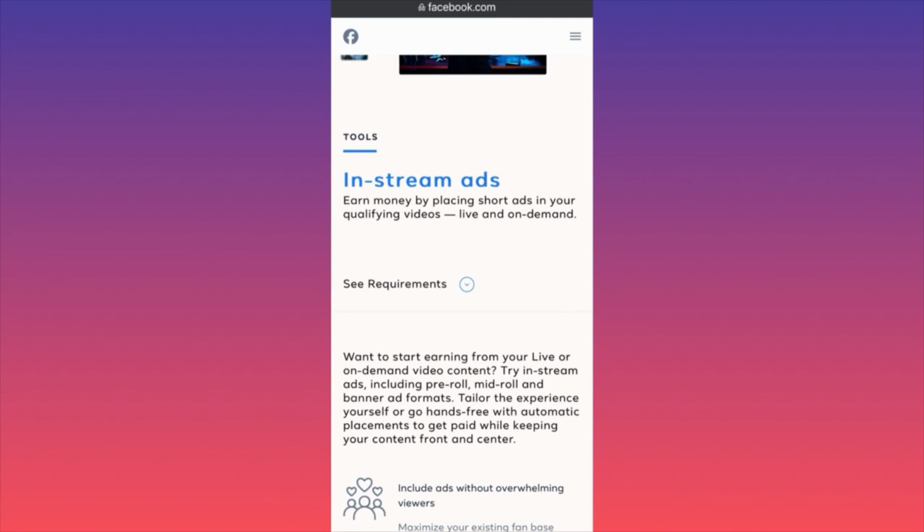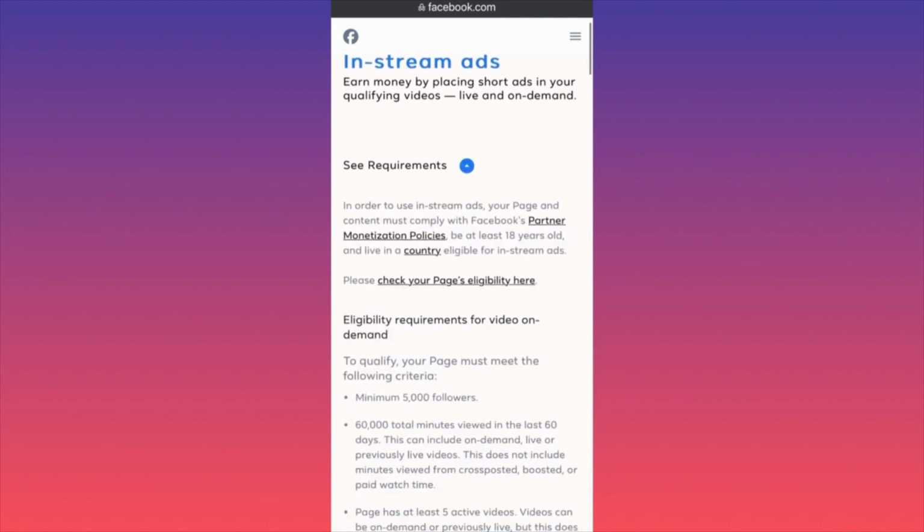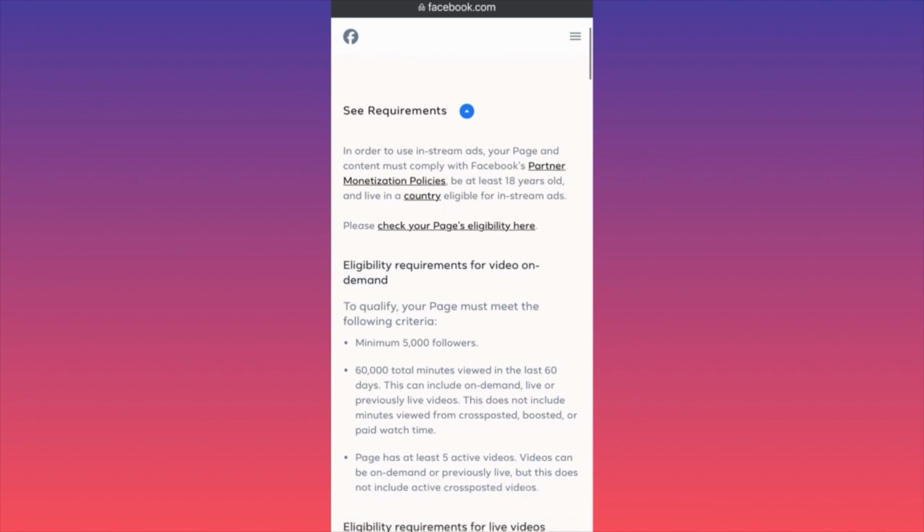Let's click on the requirements and see how you can get qualified. In order to use the new ad system in your videos, you need to be at least 18 years old and live in a country eligible for in-stream ads. Let's go over the country list.